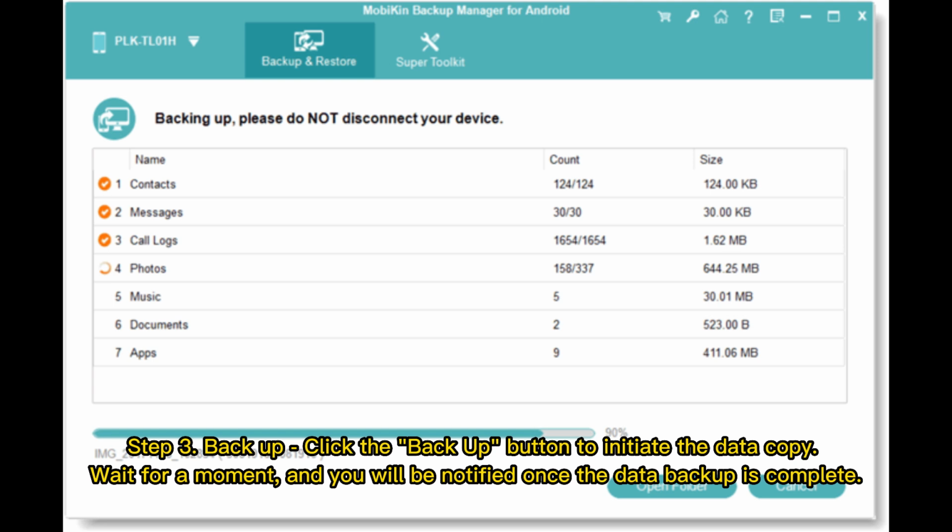Step 3. Backup. Click the Backup button to initiate the data copy. Wait for a moment, and you will be notified once the data backup is complete.